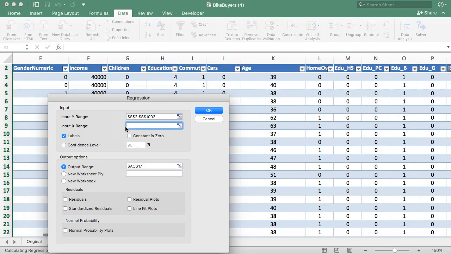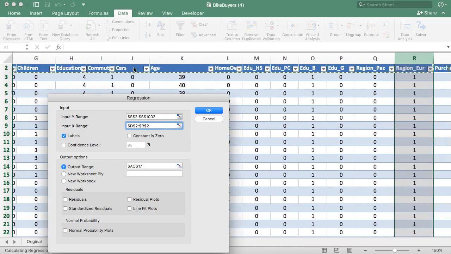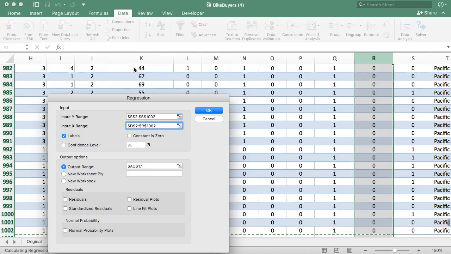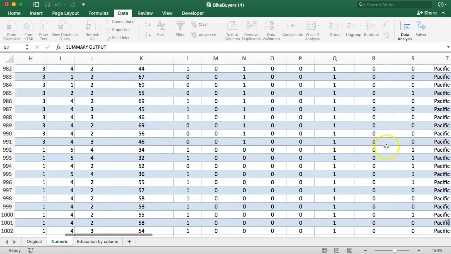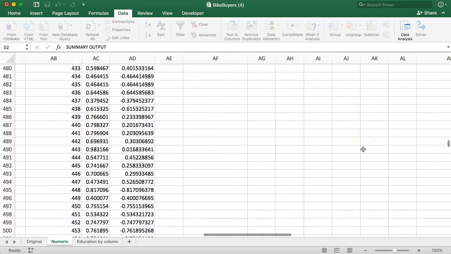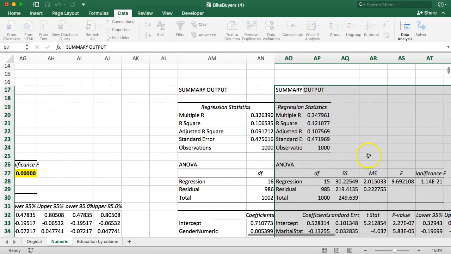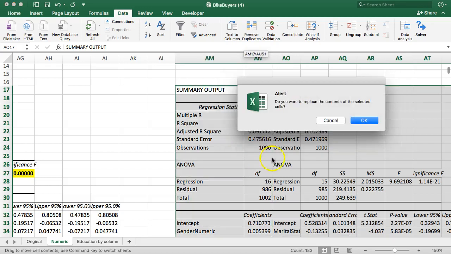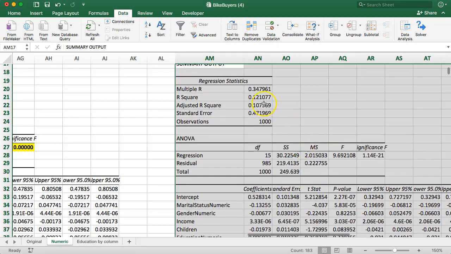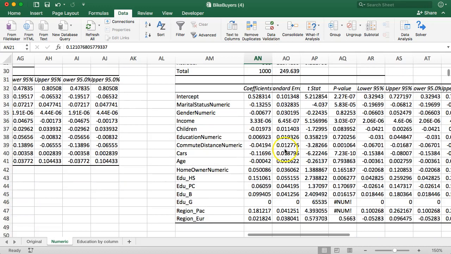Let's redo X input range. Grab marital status. Go over to R. There we go. Now output. Yep, go ahead and overwrite it. Not a problem. Okay. Oh, I overwrote it to a bad spot. I should put it right here. Yes, go ahead and replace it. All right. My R squared has gone up even more because I was able to put marital status back in the model.